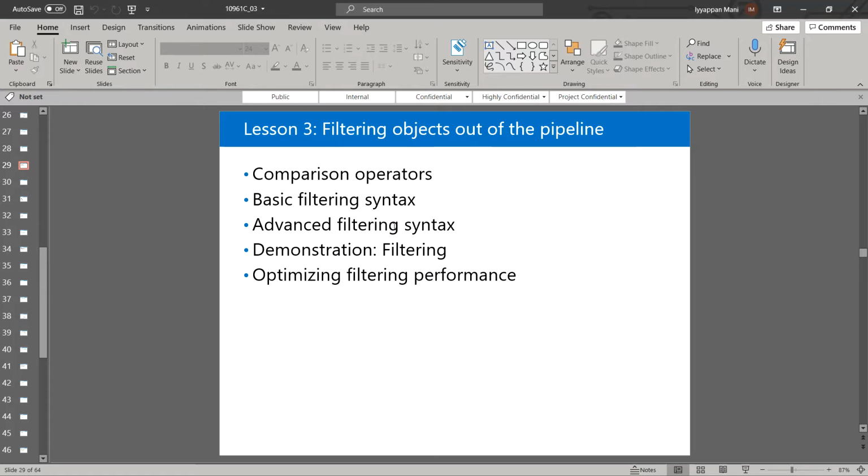In this lesson we will see the following topics: comparison operators, and the syntax for basic filtering and advanced filtering. There will be a lab session, covered in a different video, for the filtering and optimizing filtering performance.